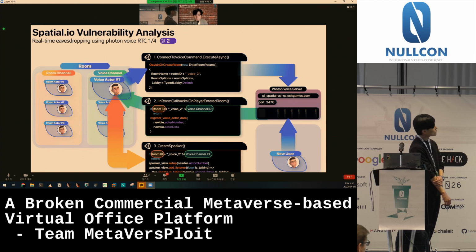Both functions verify that the room ID plus underscore voice underscore ToString and the voice channel ID are the same. Through this, it is verified that voice channels in other rooms are not allowed, but this verification is client side. And since the code is C#, it is possible to manipulate and recompile it using the open source tool dnSpy.